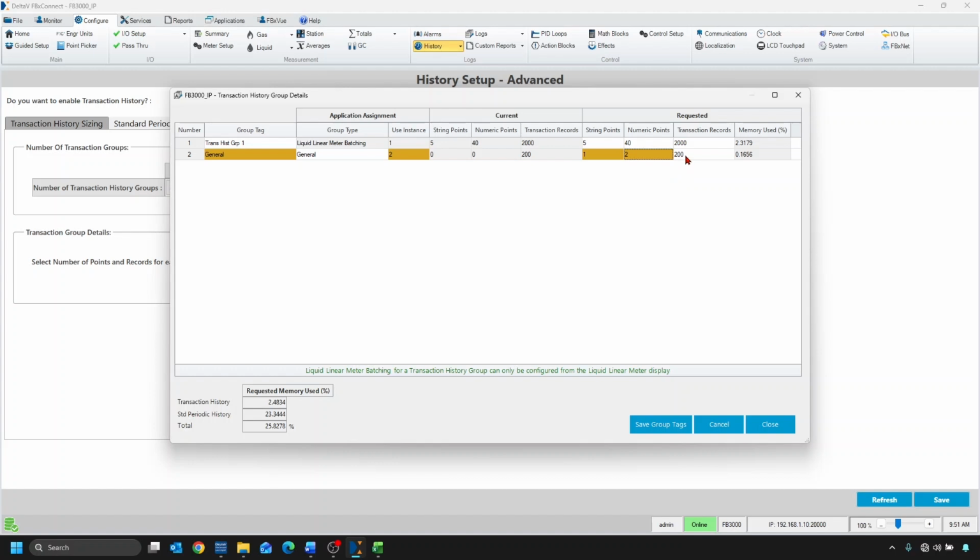We default to 200 transaction records, but you can see here my memory utilization is pretty low, so I have a lot of room to add records. I could add, I think, up to 65,000 transaction records here if I wanted, and you can see here what that did to my memory usage.